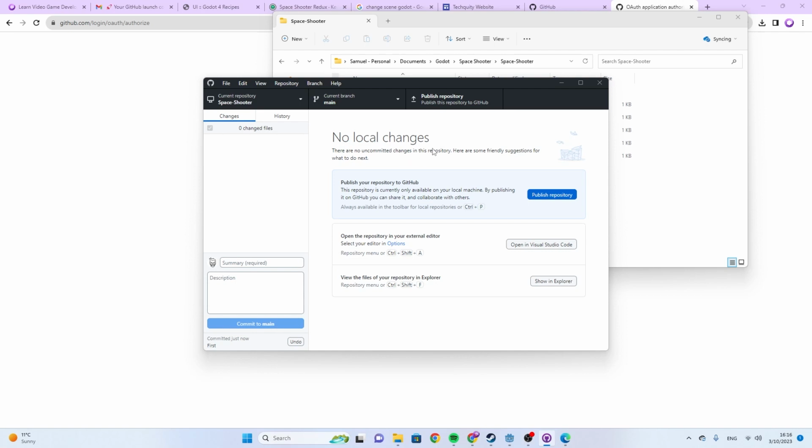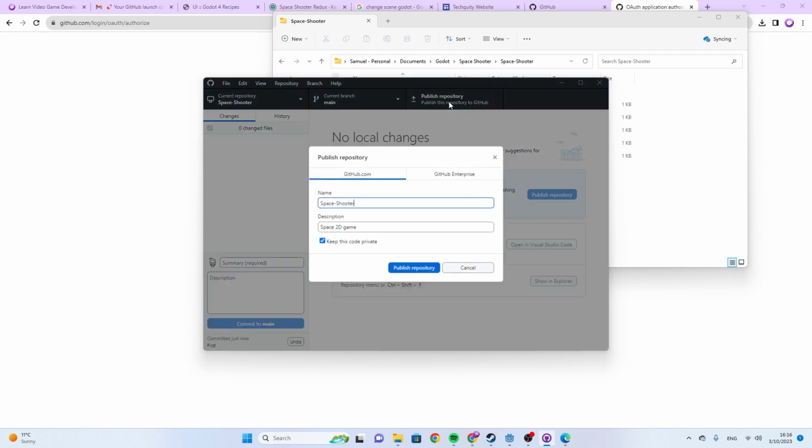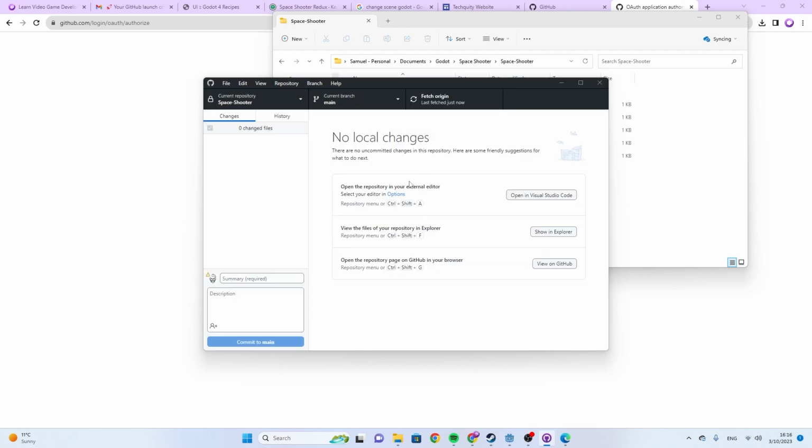Now, it isn't quite set up just yet. The next thing we've got to do is we've got to also go here and publish the repository. We're going to keep it private, because that'll keep it all safe, but I will publish this publicly once it's done. Excellent. And as you can see, we now have no local changes.